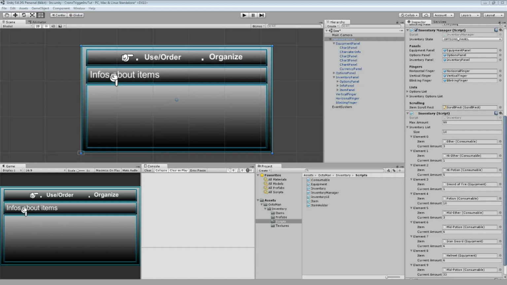Hey guys, my name is xOctoManx and this is part 9 of my Chrono Trigger inventory tutorial series. In this part we will keep going and create the functionality for our organize button, so we are able to organize all the items according to, well, whatever we like, basically.